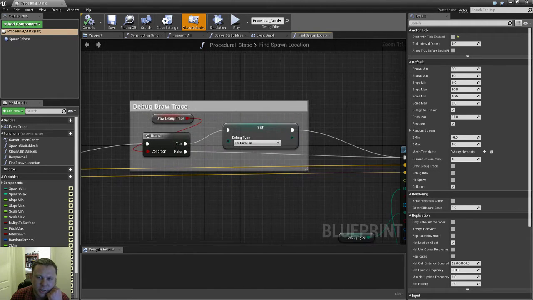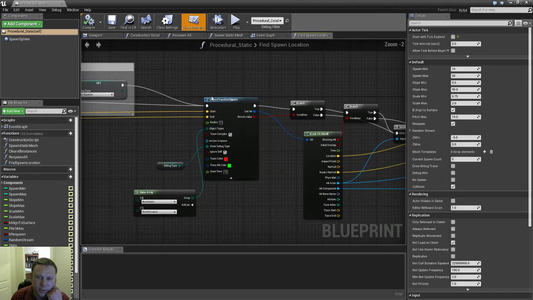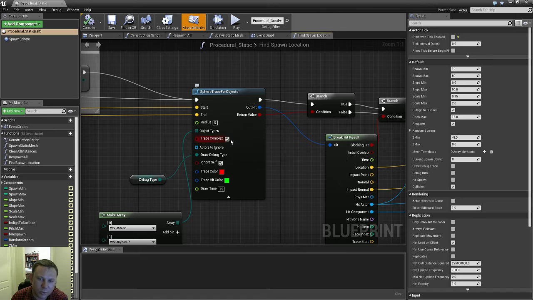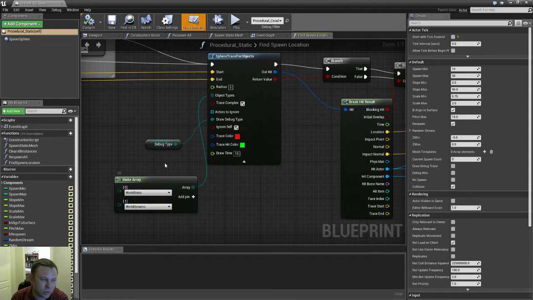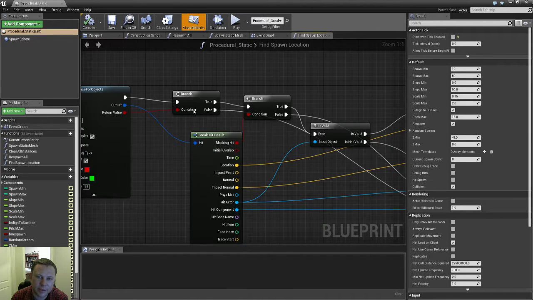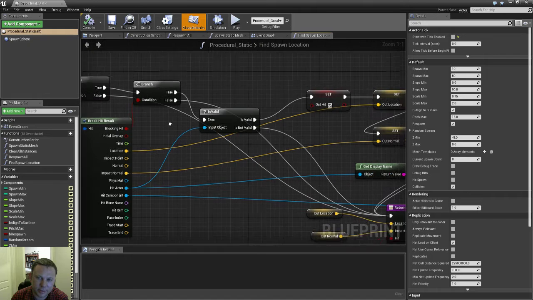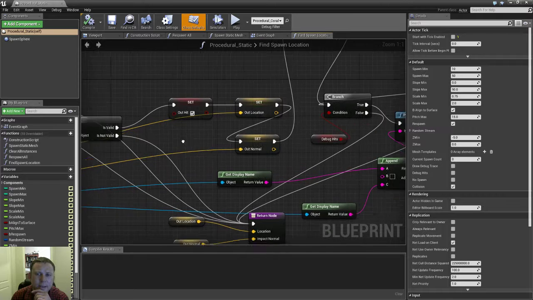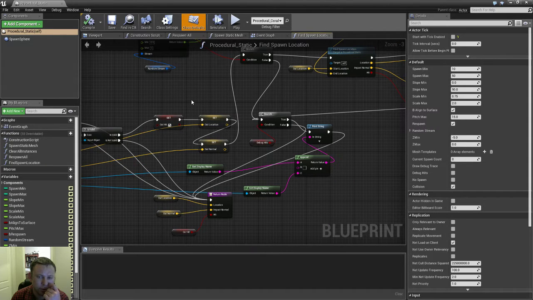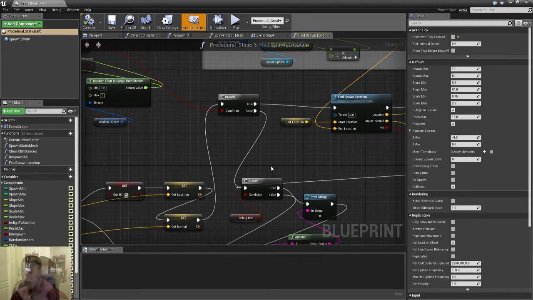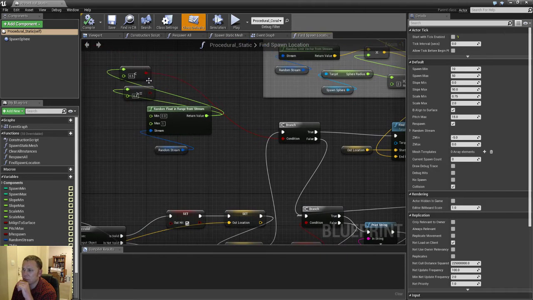It's got some debug tracing optionally set, and then it just does a sphere trace. So it's using a swept sphere, radius 5, trace complex, looking for any static or dynamic collisions from a start and end point. If it did find any hits, and if there are blocking hits, and the actor that it hit is valid, very important, then what I do is record that information, the hit, the normal, and the location, and then I go into a secondary check based on some random value.